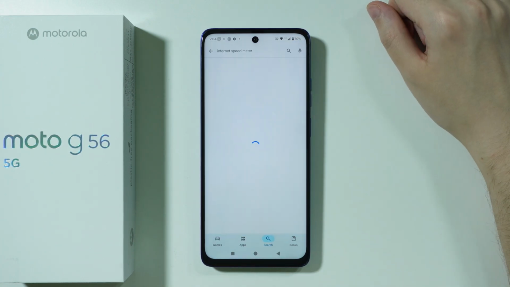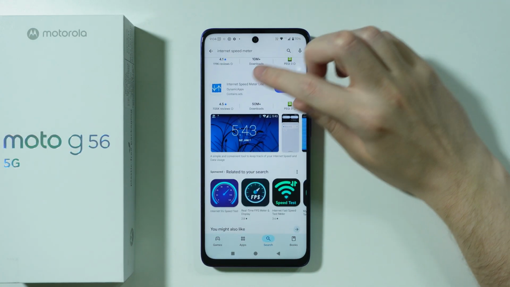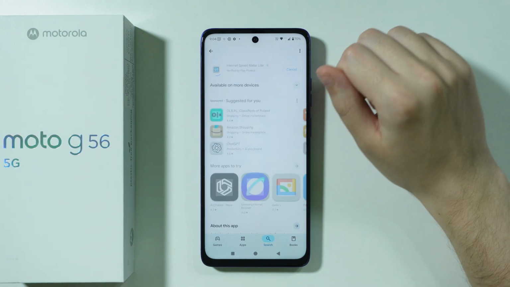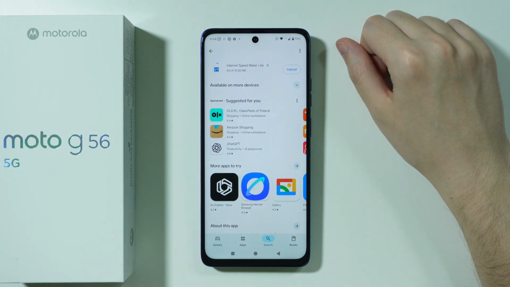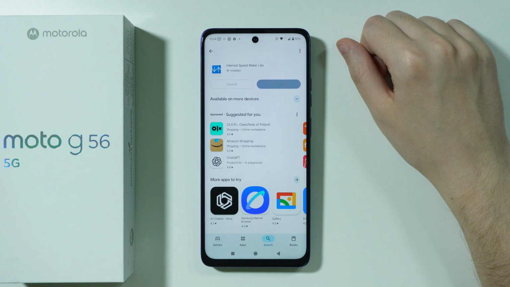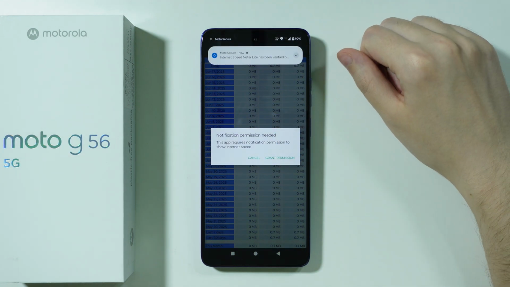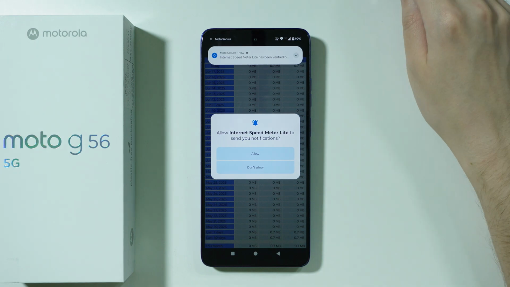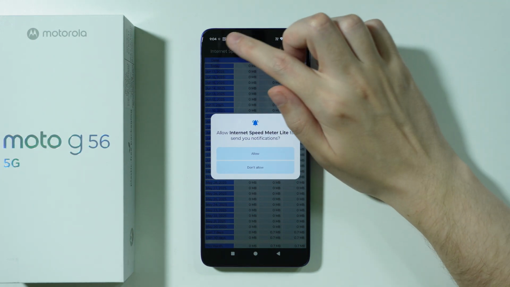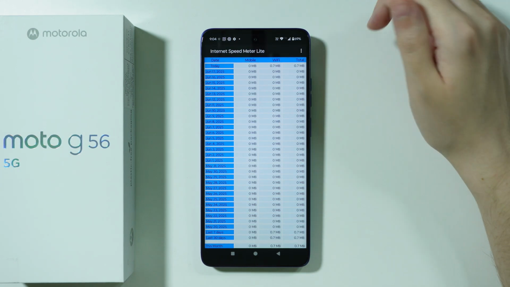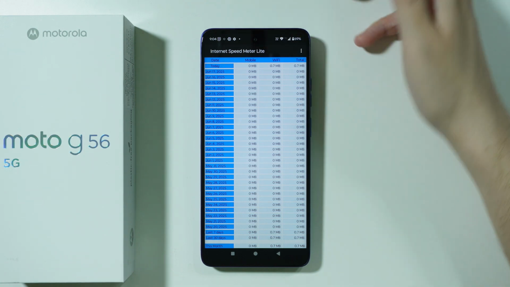There we go. And this is an example app that we can use in order to see the internet speed pretty much all the time. So let's install it and then let's open it. In this case, we need to grant permission for notifications because the internet speed will be visible over here in notifications, because we will have a notification of the internet speed, and this is how it works.